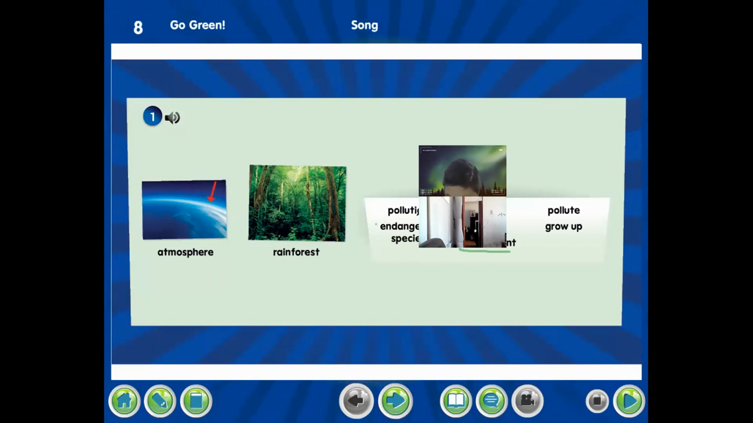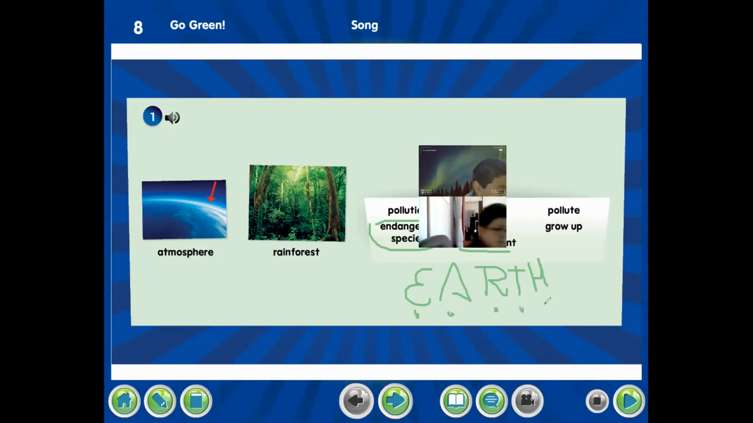Also, the animals, the endangered species. When the song was Earth, do you remember? They say that the E is for the environment, the A for the animals, the endangered species, the R is for recycle, the T for traveling, and the H for humans, for people.